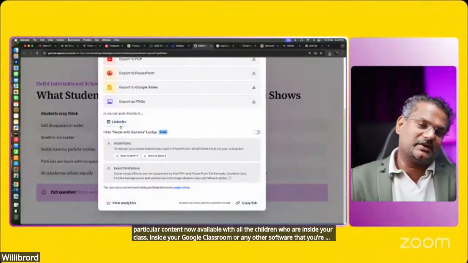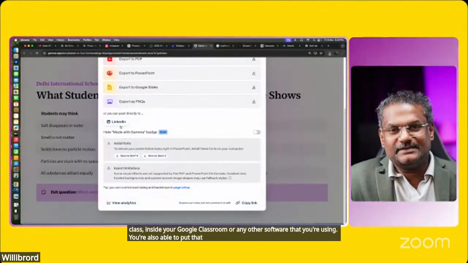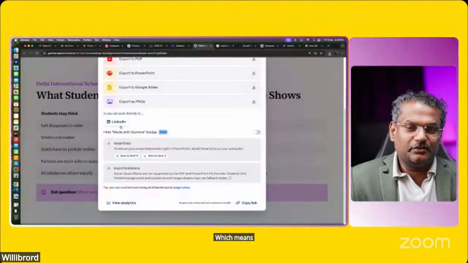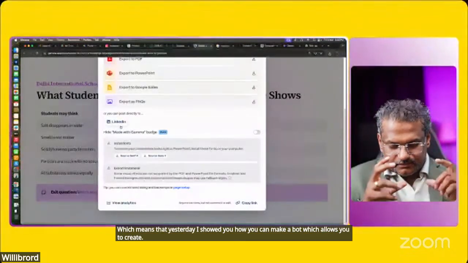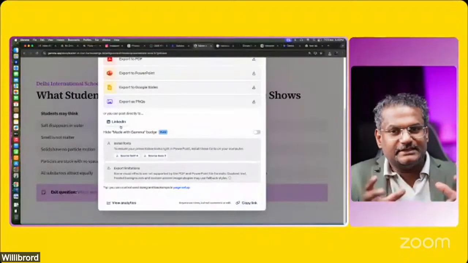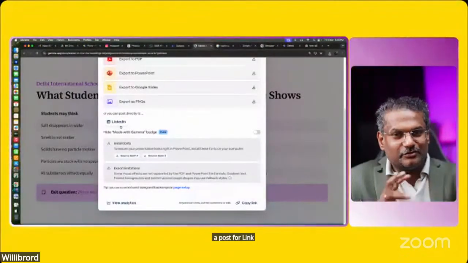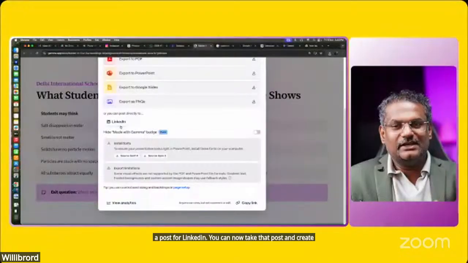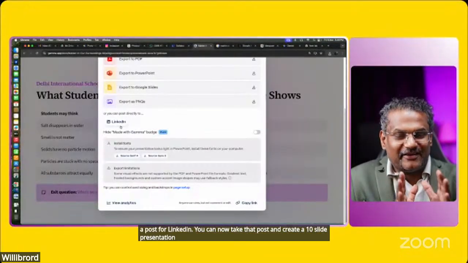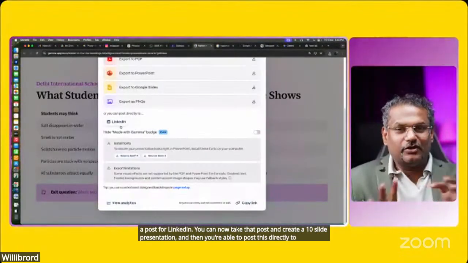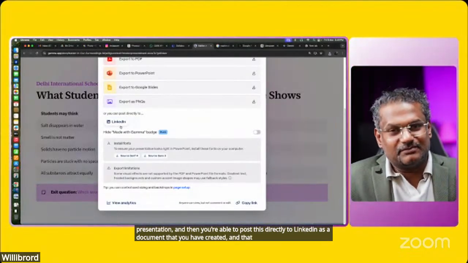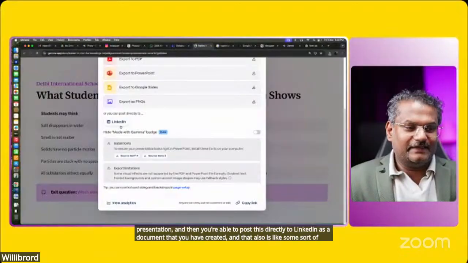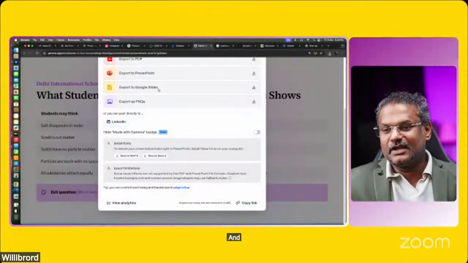You're also able to put that straight into LinkedIn, which means that yesterday I showed you how you can make a bot which allows you to create a post for LinkedIn. You can now take that post and create a 10-slide presentation, and then you're able to post this directly to LinkedIn as a document that you have created. And that also is like some sort of desktop publishing, and that could be really, really interesting.